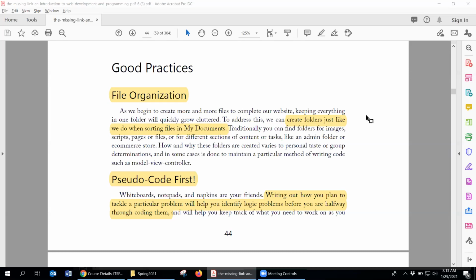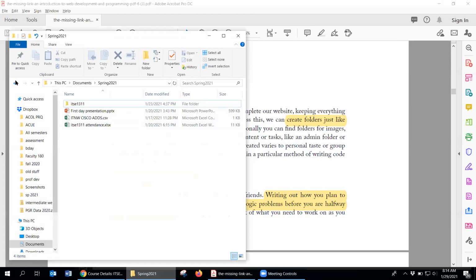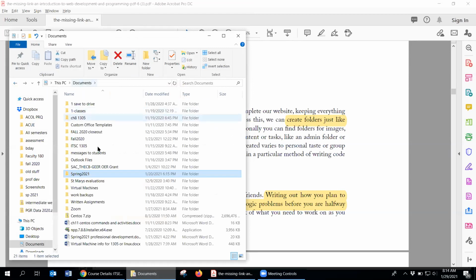Okay, so here we are in the section for good practices. And basically, it's always great to follow good practices and to be organized. So in this section, they're talking about how you can be organized with the different folders that you create. So for example, I have on my computer in my documents, and to tell you the truth, it isn't as organized as it should be. But here's my Spring 2021 folder.